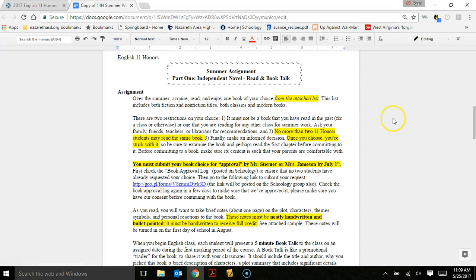So the first assignment you're going to be doing is your independent novel, which you're going to read and do a book talk for. Again, you're choosing from the attached list that we provided for you at the meeting, or the digital version is in the resources section. A couple things to note. It can't be a book that you've read in the past, so make sure you pick something new. And only 2 people can pick the same book.